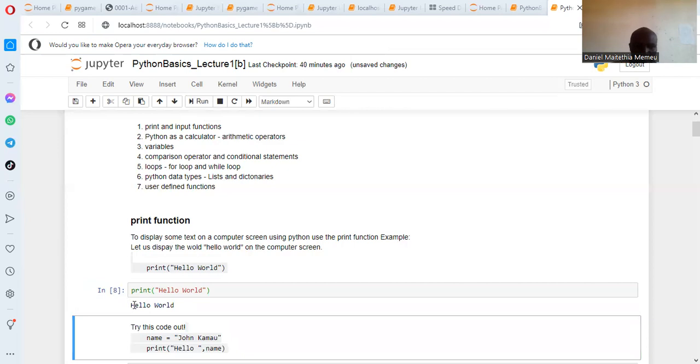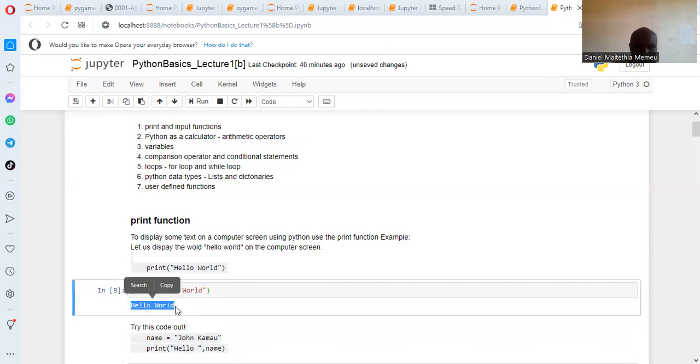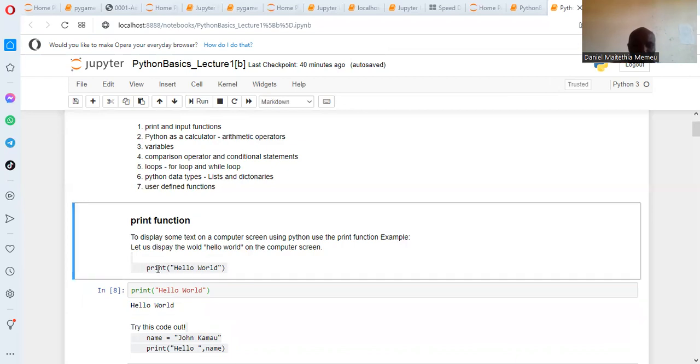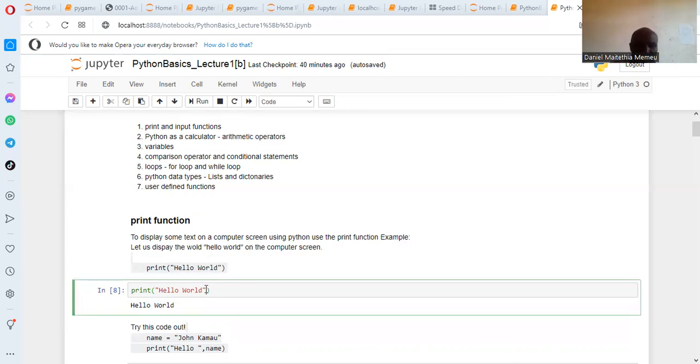So it outputs this hello world. Okay. So what you put inside, the syntax of this function is print, then opening and closing parentheses, and then you put whatever you want to be displayed.